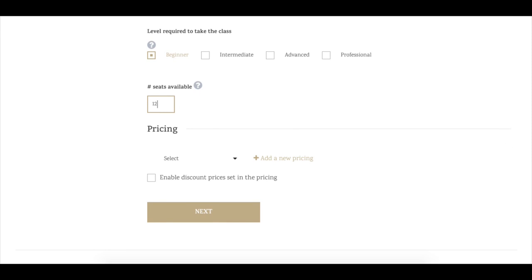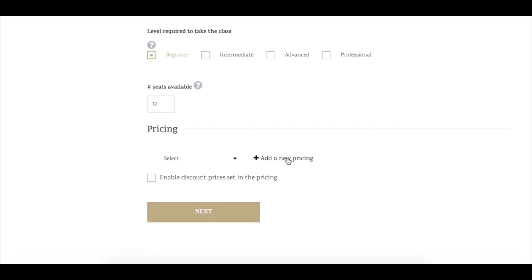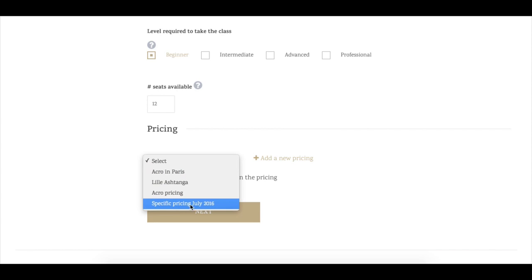Now you will need to add pricing to your event. If you already added one before that you want to reuse, select the correct one from the drop-down menu. Or create new pricing by clicking on Add New Pricing. When adding a new event, you can add a new price list, which you can reuse each time you add a new class. For instance, if you use the same prices throughout 2016, you just have to define one price list called 2016 Price List and fill in all relevant prices.